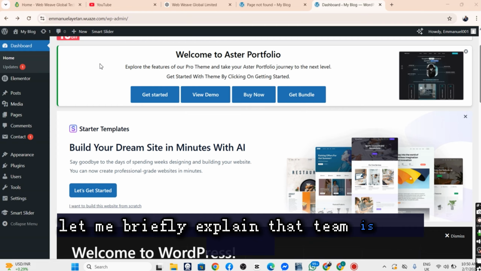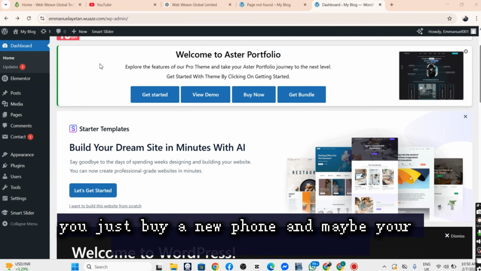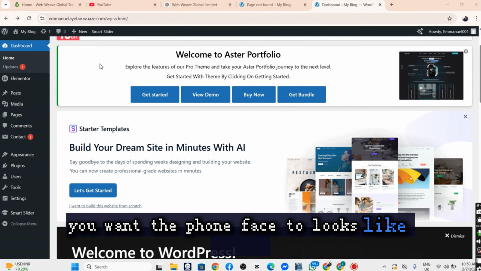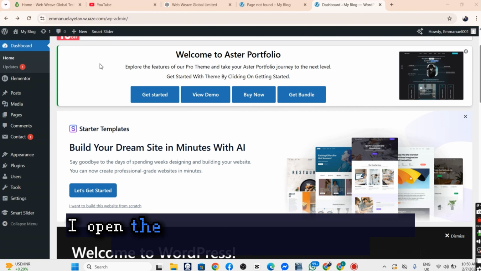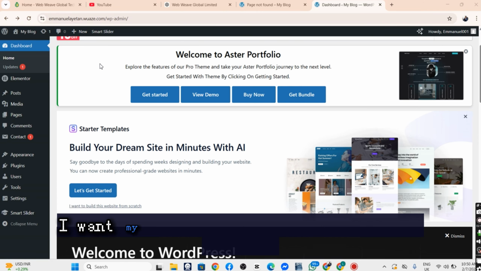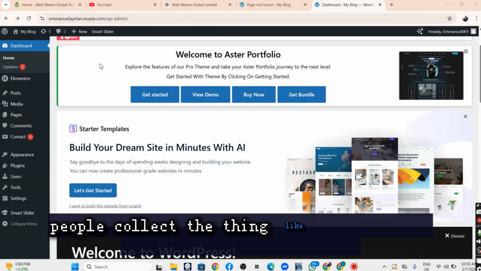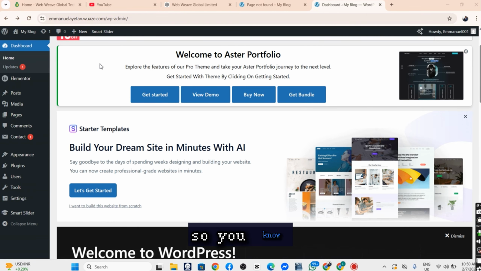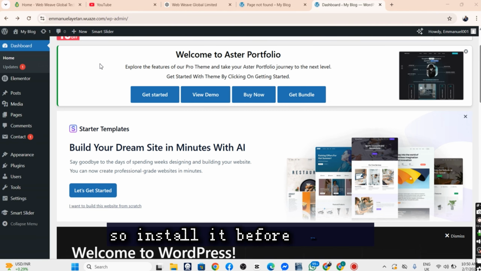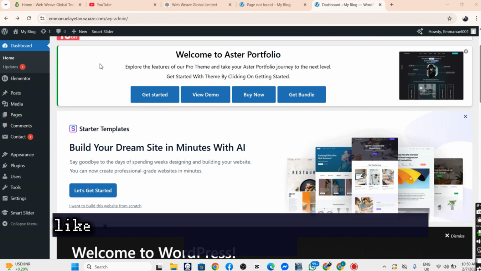Theme is, for example, you just buy a new phone and maybe your phone is an Android phone. So you want the phone face to look like an iPhone. When somebody collects the phone from you and opens it, they just see iPhone stuff. That is the theme, right? When people collect it, it looks like an iPhone even before they check the back. So you head to Play Store, download an iPhone theme, and install it. Before you know it, your phone is already working like an iPhone.